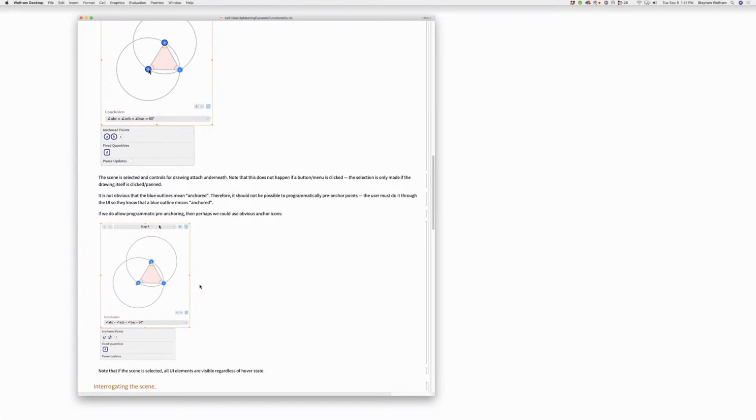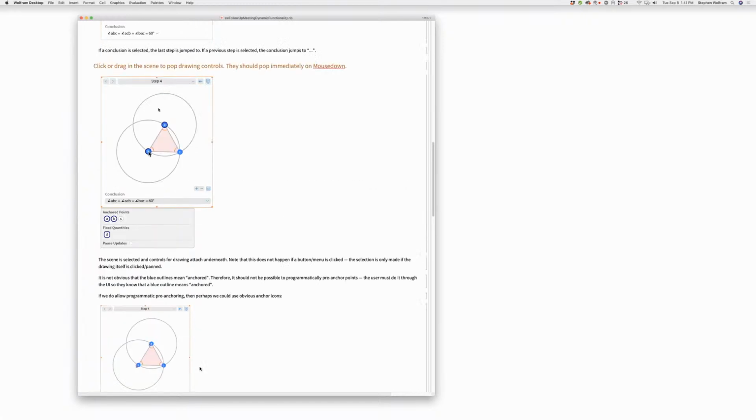So wait a minute. So the anchoring is then a user added thing that if you have a multi-step, so anchoring without multiple steps doesn't make a lot of sense. Is that a true statement? False. Well, I mean, initially you wouldn't, but you would.